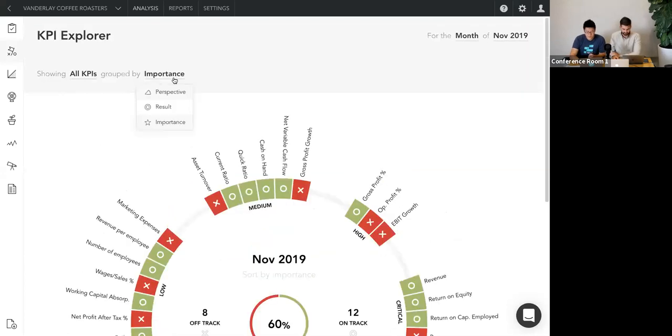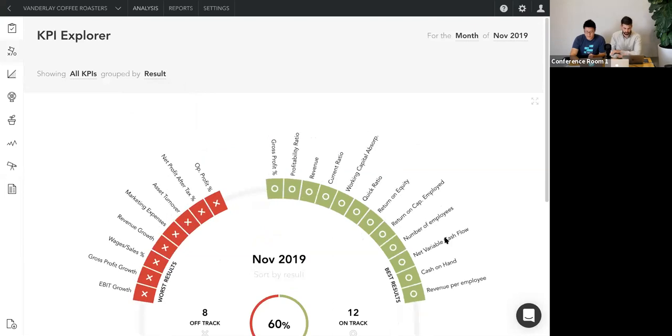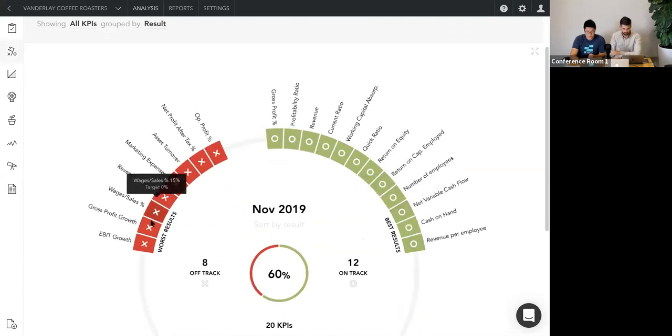I can also sort this by result as well. So I can see my best performing versus my worst performing KPIs. I can also see which KPIs have just missed or just passed the target. And of course, you can click on any of these KPIs to drill down into more information.